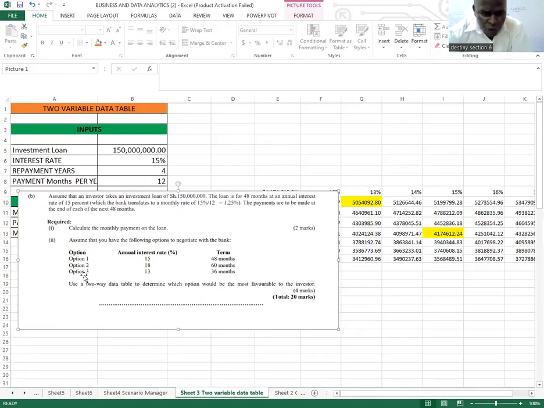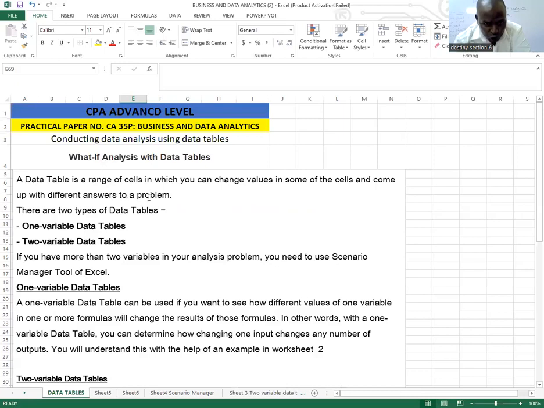Assume that you have the following options to negotiate with the bank. Option 1, annual rate 15%, and term of 48 months. Option 2 is 18%, and term of 60 months. And then option 3 is 13% rate, and term of 36 months. So use the two-way data table to determine which option would be most favorable. Let us forget about that for now. Let us go back to the data tables.